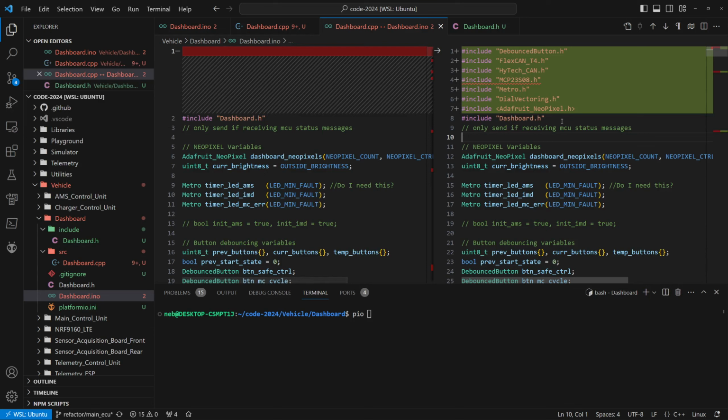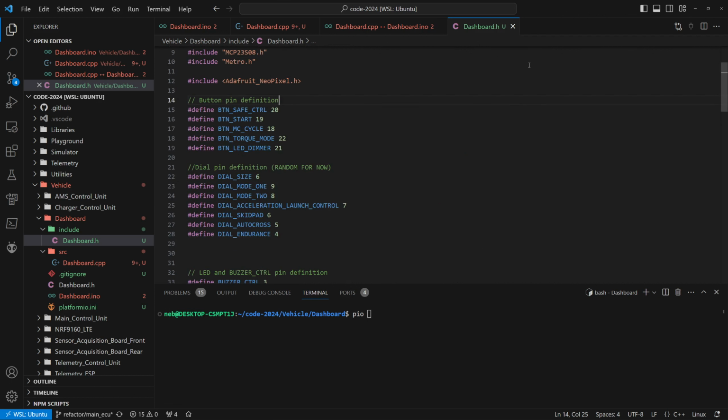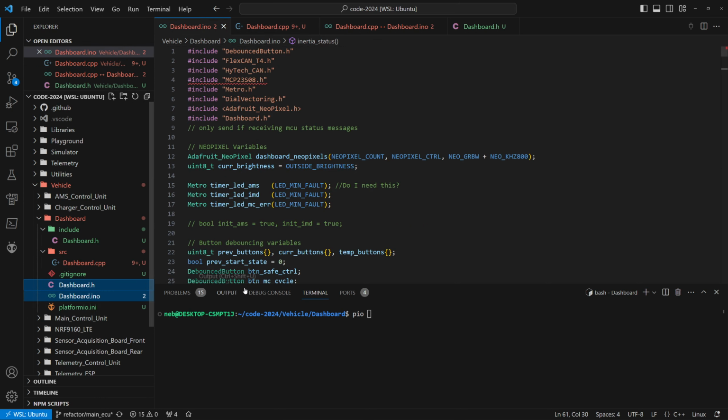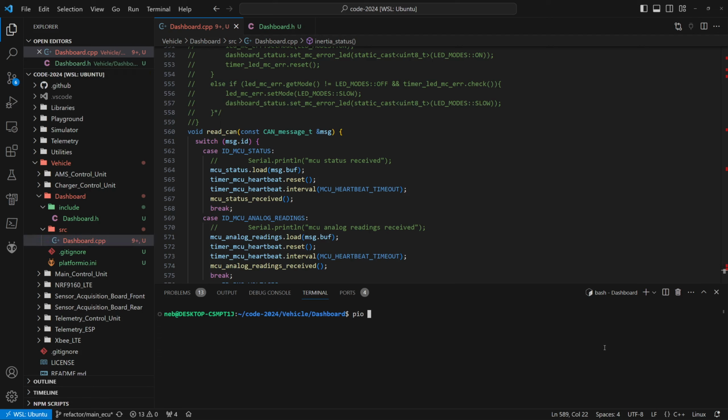All that we leave is the include of our dashboard header, and everything else gets moved into our header up here. This isn't strictly necessary. You can include these libraries in the CPP file, but for ease of porting, you can include it in the dashboard header, or whatever header you're working with in whatever project you're working in. So I'm going to go ahead and delete the INO and H file because all of our sources are already there. And then we just type pio run.